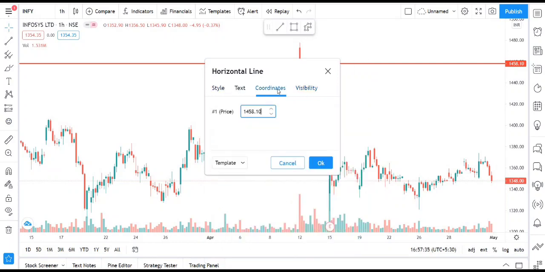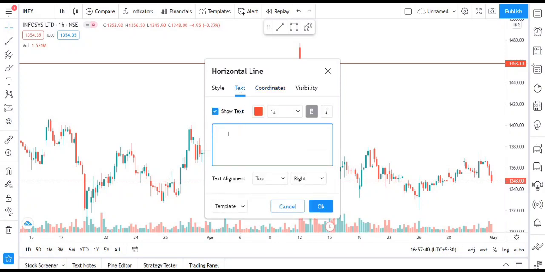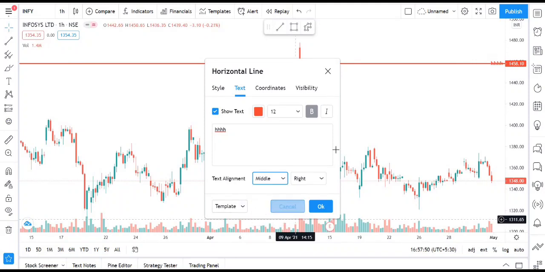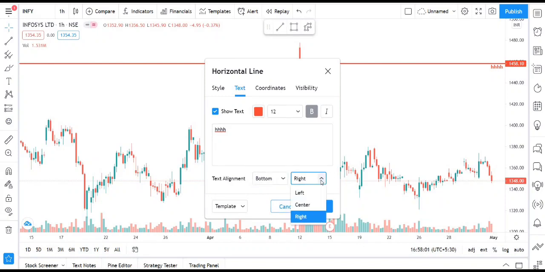If you want to set a particular coordinate at which you want the line, you can change it here. If you want any text to be shown on your line, like HHH, I want it to be written here, so here HHH comes. You can choose whether you want it at the top, at the middle, or at the bottom. You can do it as you want. And whether you want it on the right, you can set it to the left, or you can set it to the center. Right now it is at the right, behind the settings bar. You can do that also.